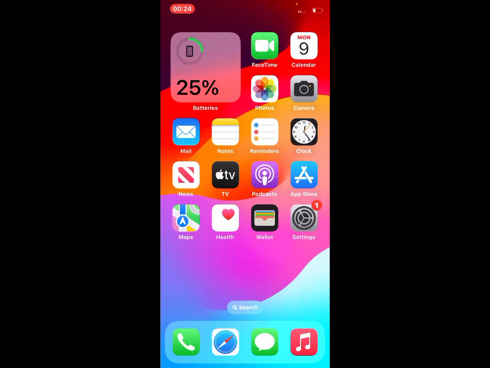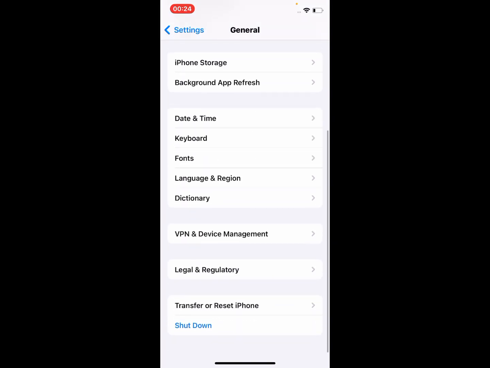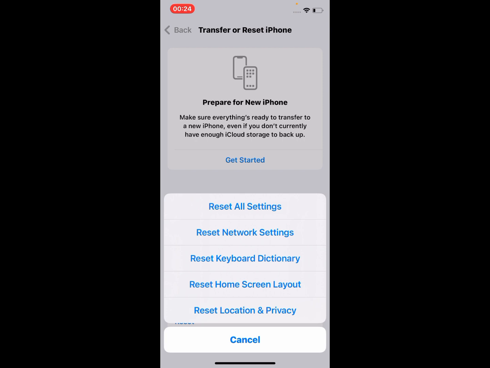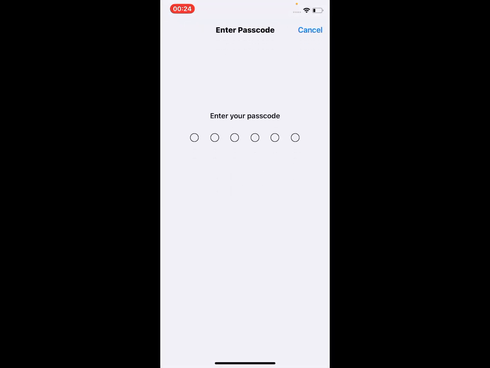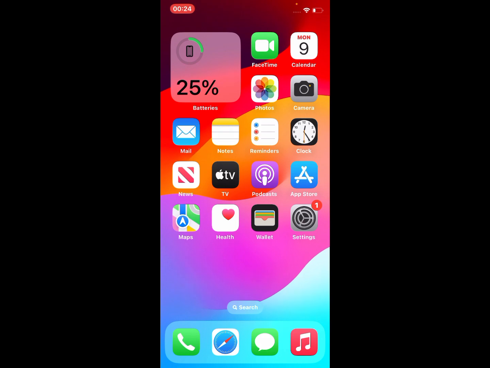If this solution is not working, then reset the network settings. Simply tap on Settings. Here you can see General, tap on it, tap on Transfer or Reset iPhone, Reset, and you can see Reset Network Settings. Tap on it, enter your passcode. Now you can see Reset Network Settings. Tap on it and fix your problem. If this solution is not working, then we move to another solution.